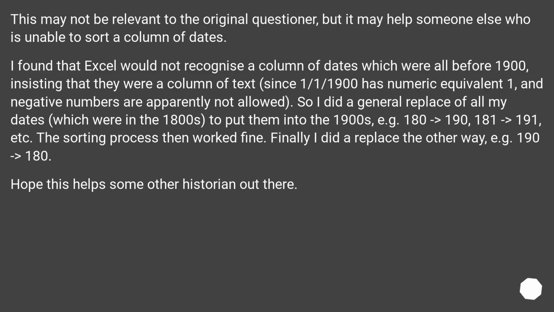This may not be relevant to the original questioner, but it may help someone else who is unable to sort a column of dates. I found that Excel would not recognize a column of dates which were all before 1900, insisting that they were a column of text, since January 1st 1900 has a numeric equivalent of 1, and negative numbers are apparently not allowed. So I did a general replace of all my dates, which were in the 1800s, to put them into the 1900s, for example 180 to 190, 181 to 191, etc. The sorting process then worked fine.